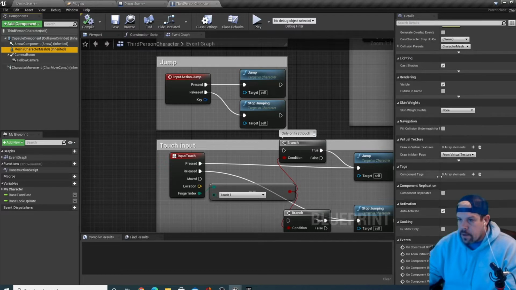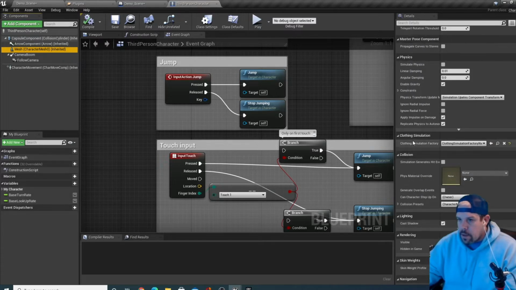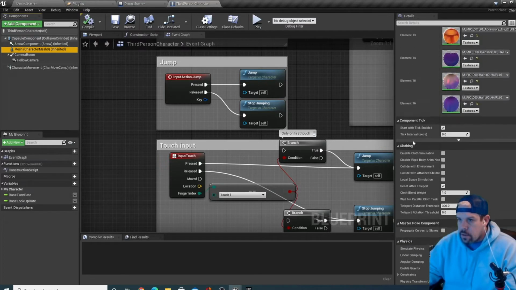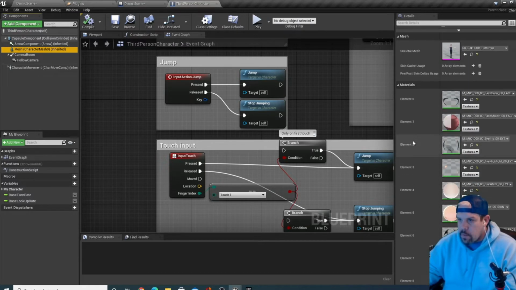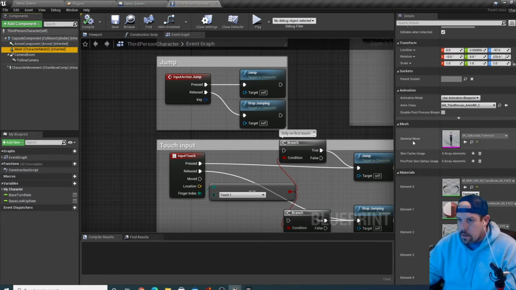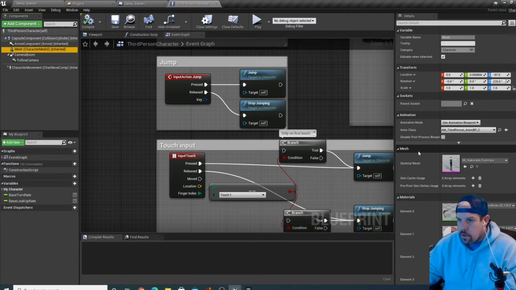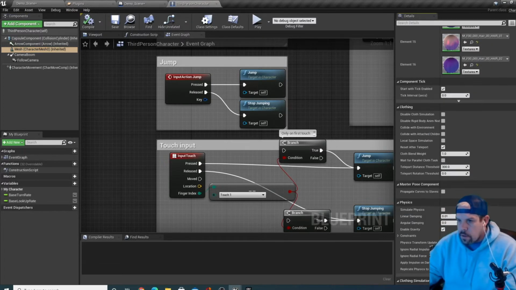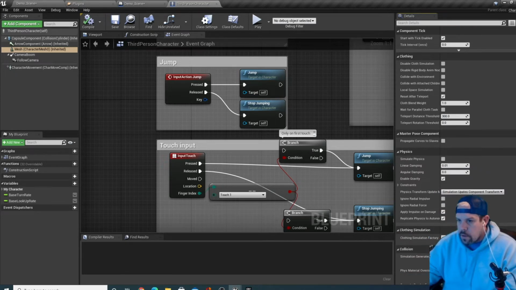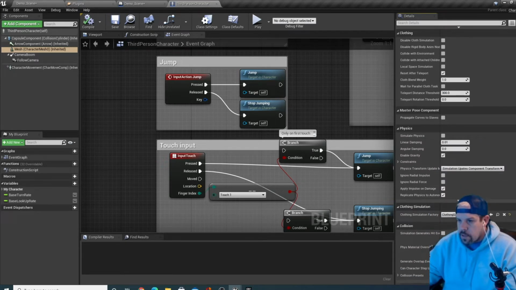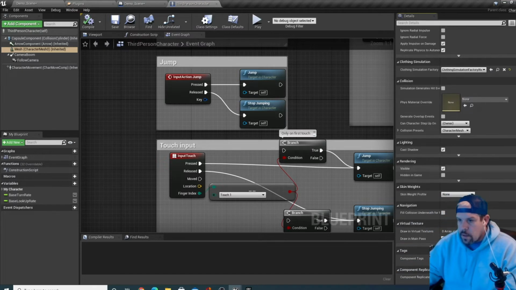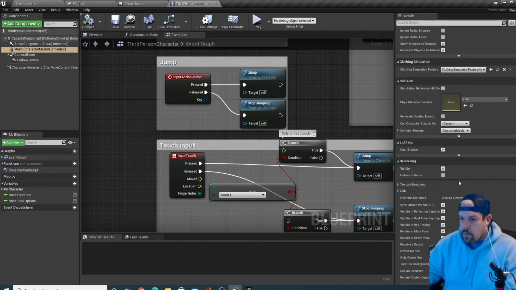Why can I not find it? Lighting, collision, physics, clothing. Maybe it's above all this. Did I miss it? Mesh. Animation. Materials. Clothing. Physics. Oh, here. Rendering. Perfect.